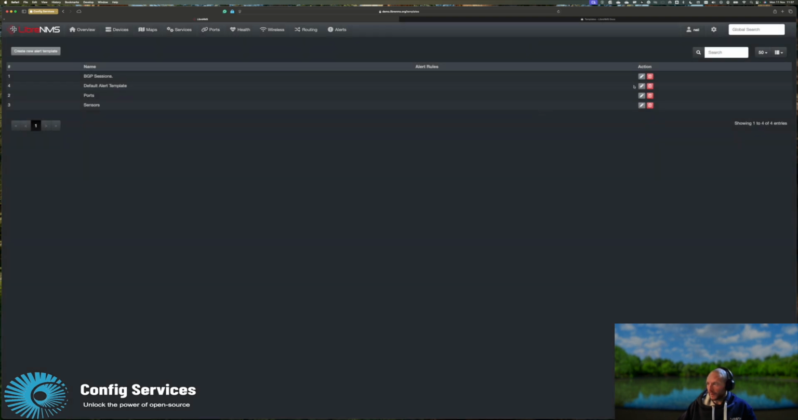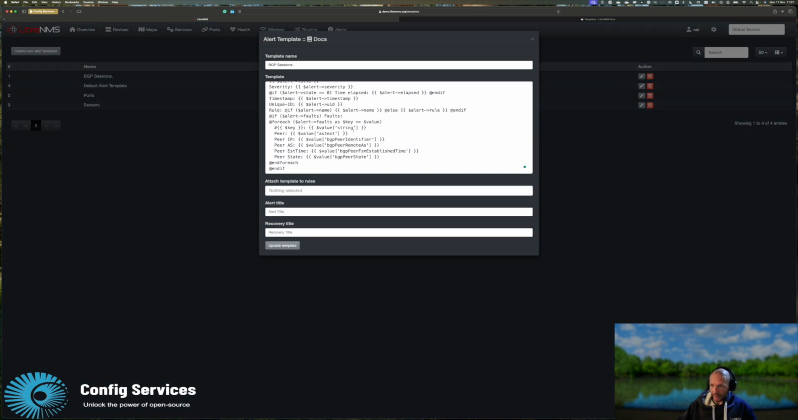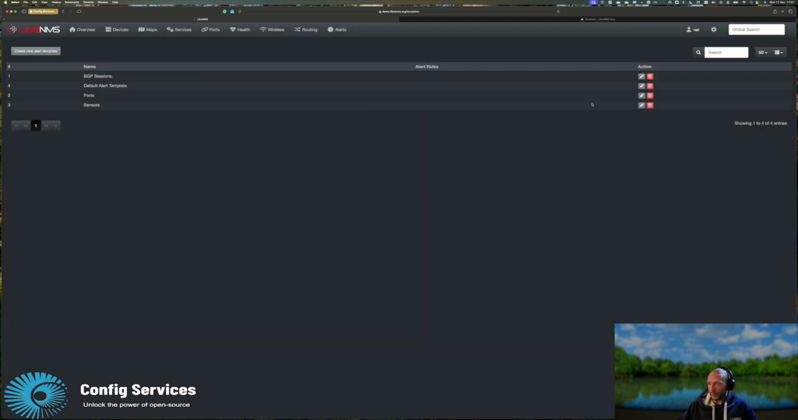Now, these other three are a bit more specific around various different parts of LibreNMS. So if you're creating a rule that's around BGP sessions, then you may want to use the BGP template that we've got here, because it specifically outputs the peer information, the IP, the AS numbers, etc., that you would expect to see. Same for ports and sensors, and they're just customized to those individual tables of information available.